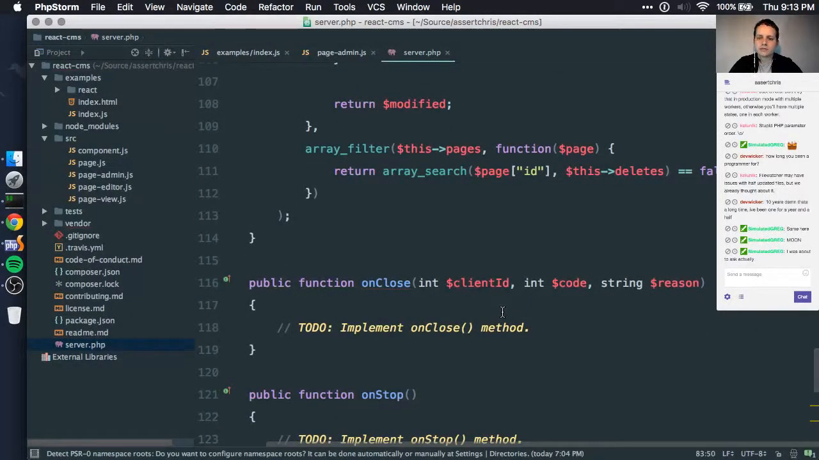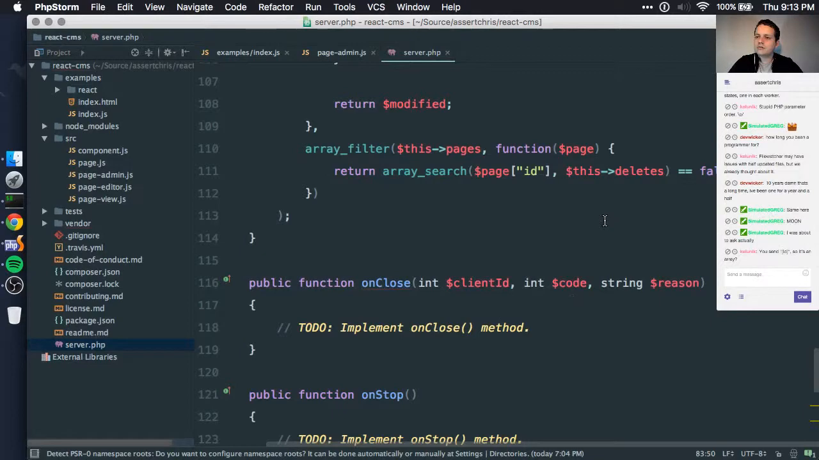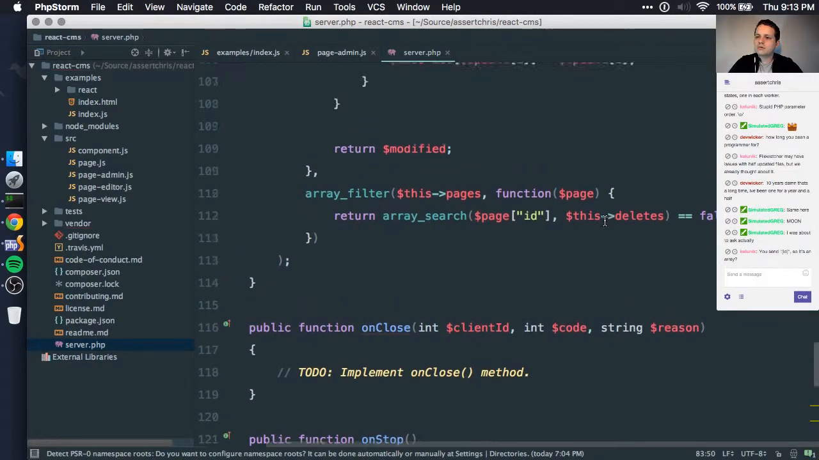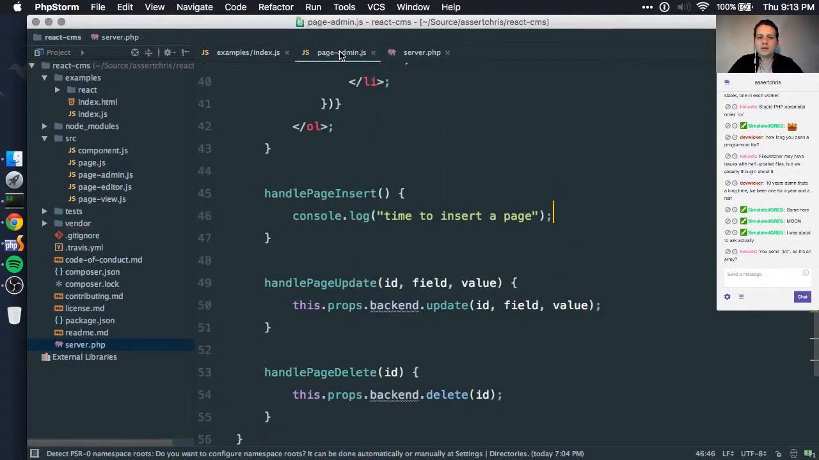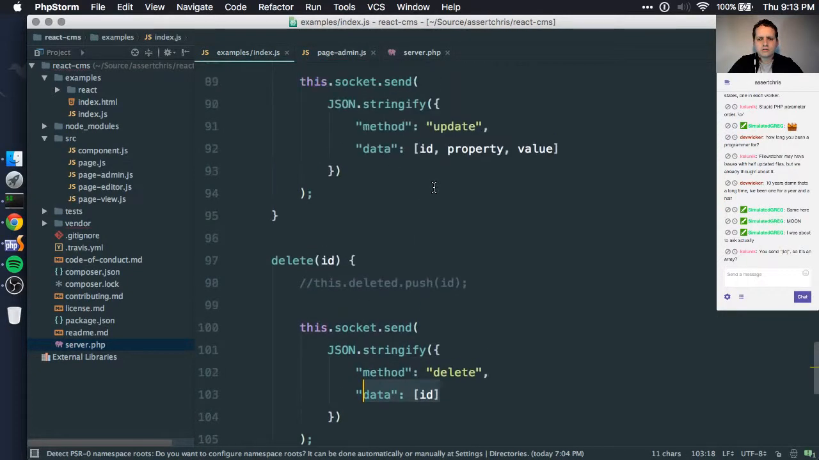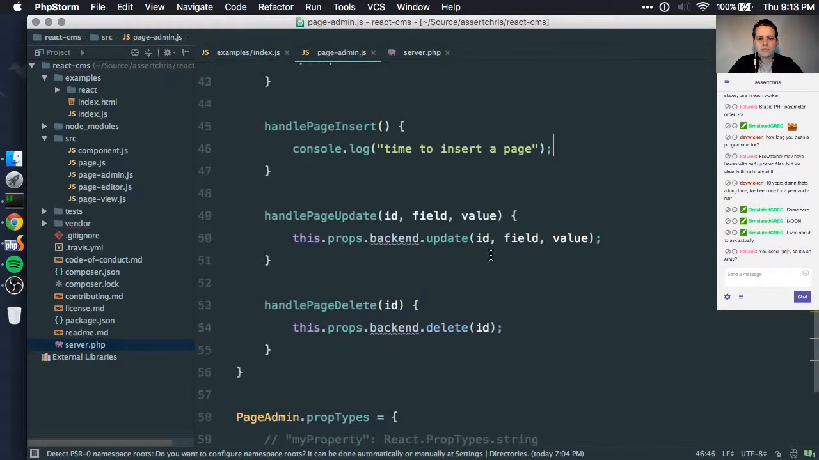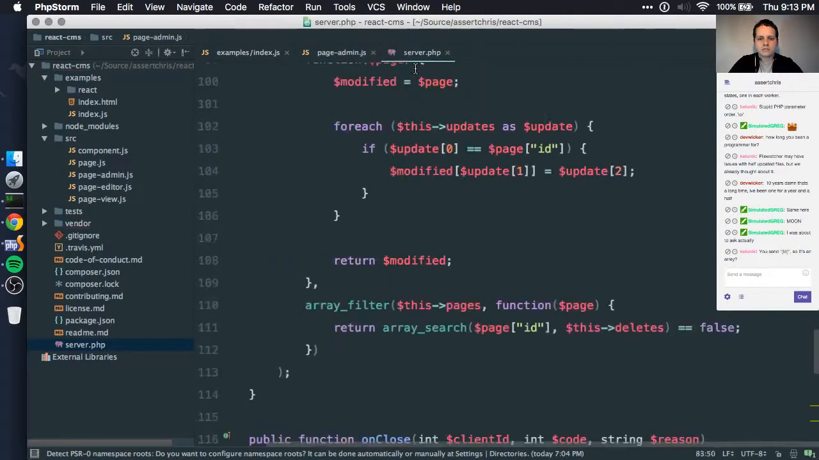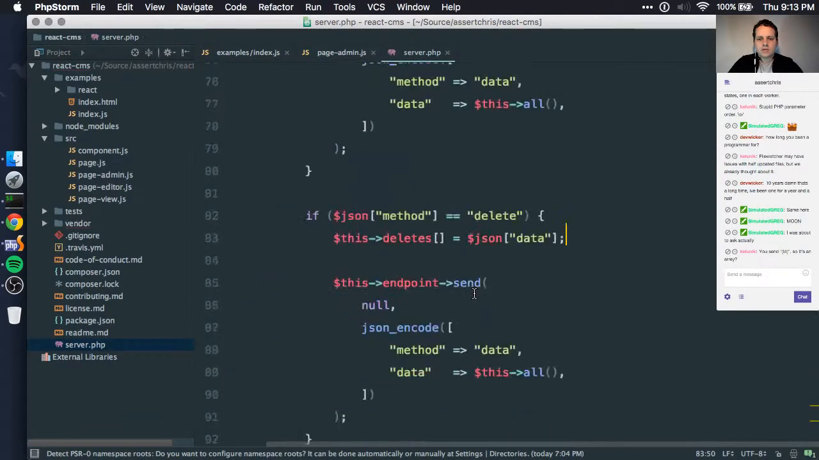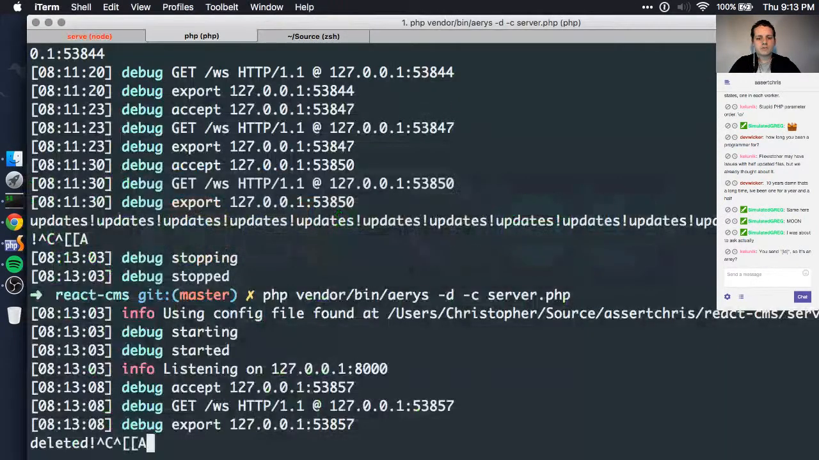So array filter... oh, that's interesting. Oh, yeah, you're right. That is interesting. So how do we store this stuff? We just say delete is, oh, I just need to send the first one of those. Well spotted.